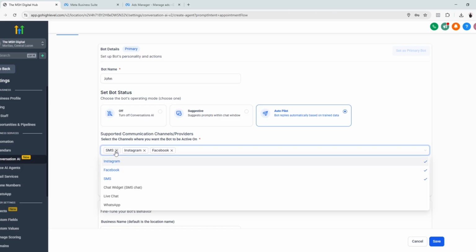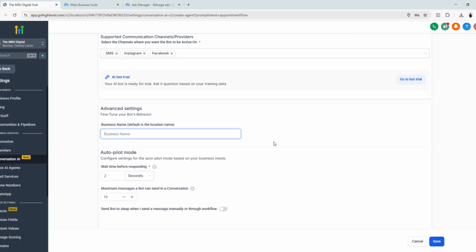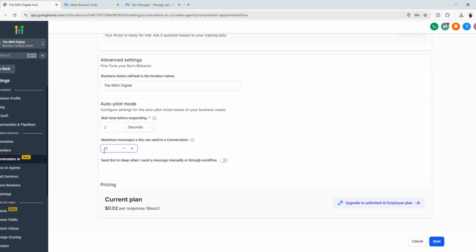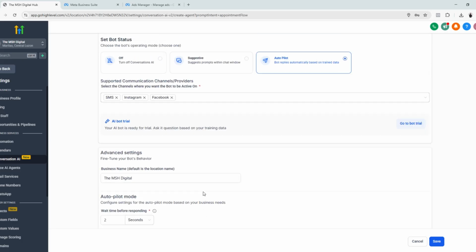It's up to you if you want to remove the SMS feature, but what's important is that you have Instagram and Facebook. And then let's skip bot trial for now. You want to make sure that you put all your details here. You can configure the wait time, 2 seconds or 2 minutes. It really depends. You can configure your maximum messages the bot can send. This, of course, is paid, at 2 cents per response.